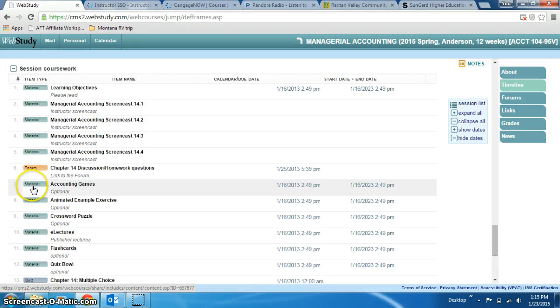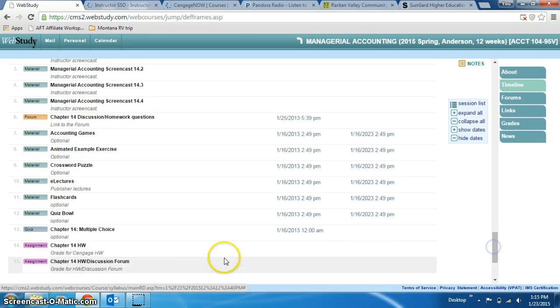Now all of these other things in here, counting games, animated examples, crosswords, e-lectures, which are lectures by the publisher, flashcards, quizzes, quiz bowl, which is kind of a game, and this multiple choice quiz here, you'll note that there's optional underneath all of them. And that's because they are just that, they're optional. They're additional tools to help you with your learning of the material. Even this multiple choice quiz here is not a requirement of the course.